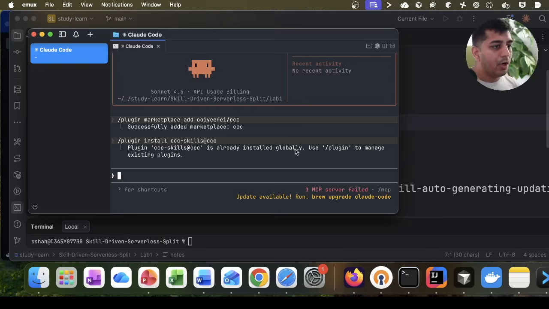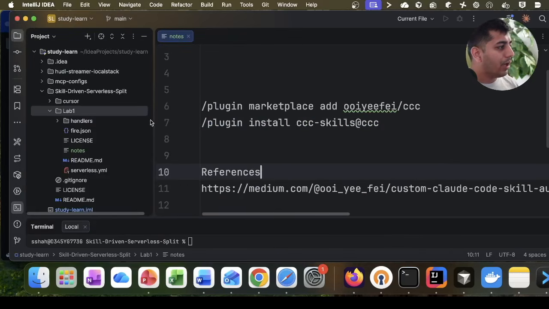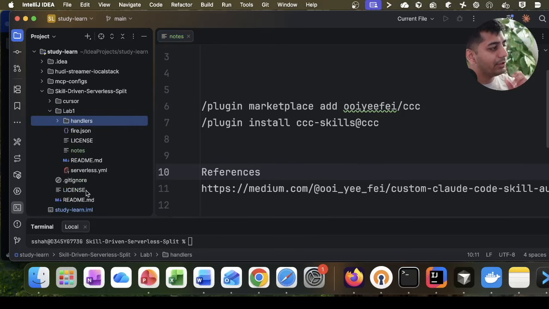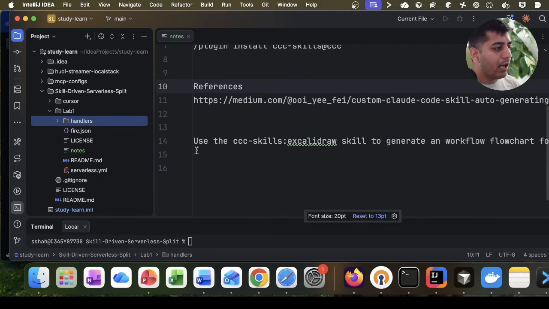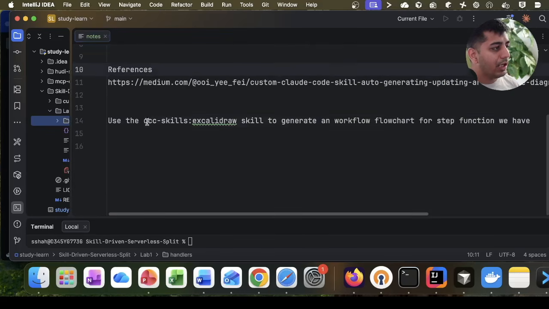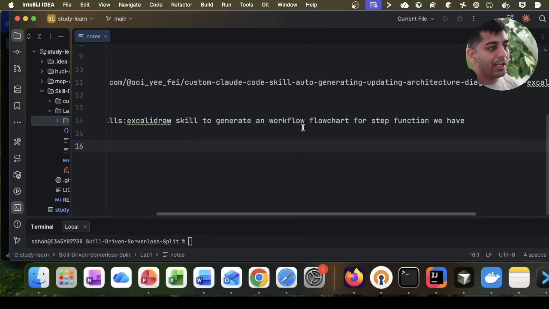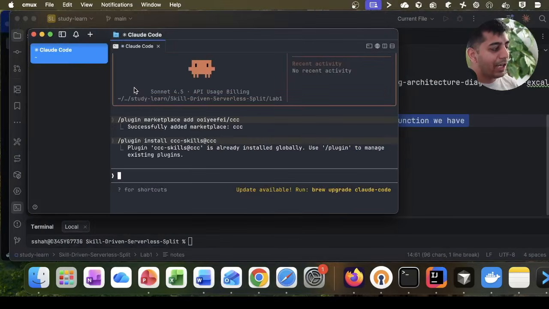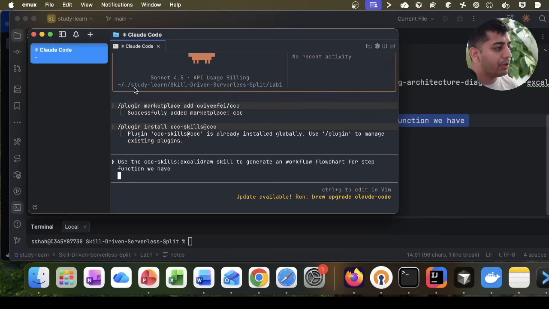Boom, done. Okay, so now in this particular project or video, I have a bunch of Lambda functions. And again, this is from one of my old videos where basically this is a log processor, meaning it will put a log file on S3 and then it will submit some jobs on EMR or anything in general. So now look at the prompt and how you can make architecture diagrams, right? Use this particular skill. So we are saying, hey, use the skill and generate a workflow flowchart for this particular step function we have. Okay. You can also say architecture diagram. It works fine. And I'm gonna input this particular prompt.